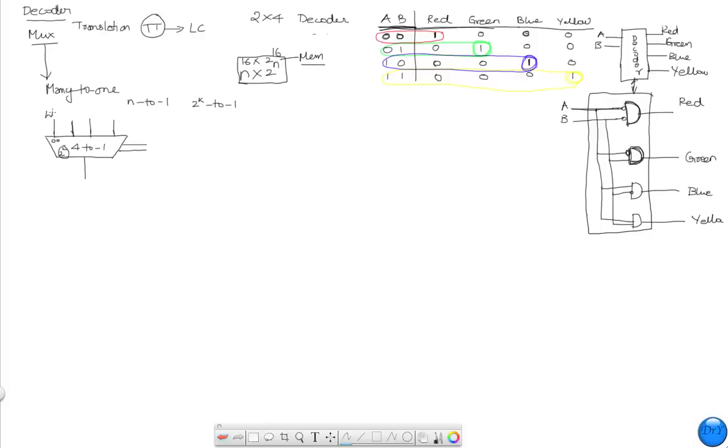So let's say my choices are W, X, Y, and Z. W will be dispensed if my code here is 00, and I'm going to write these as the select lines. The select line is described by S, so let's call this S1 and S0. When S1, S0 is 0, 0, then I would dispense W. When it's 0, 1, X would be the choice that is dispensed, and 1, 0, Y would be the choice, and 1, 1, Z would be the choice.